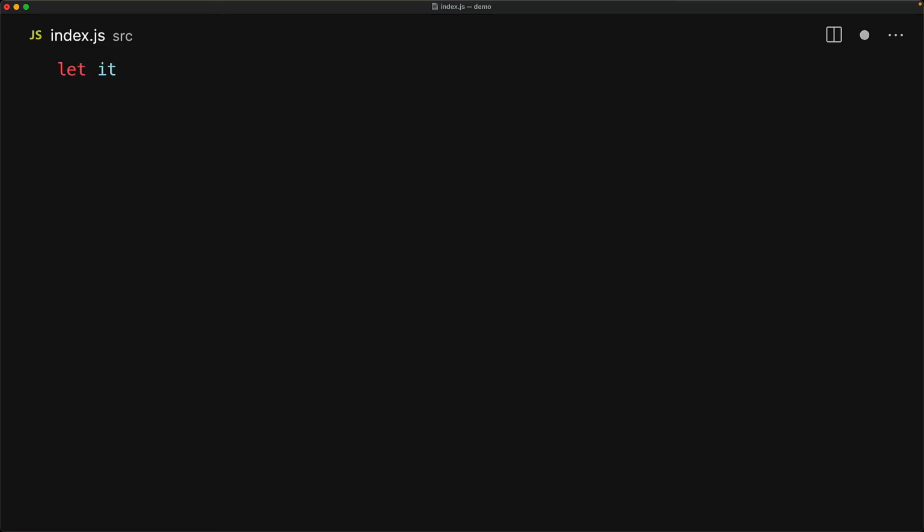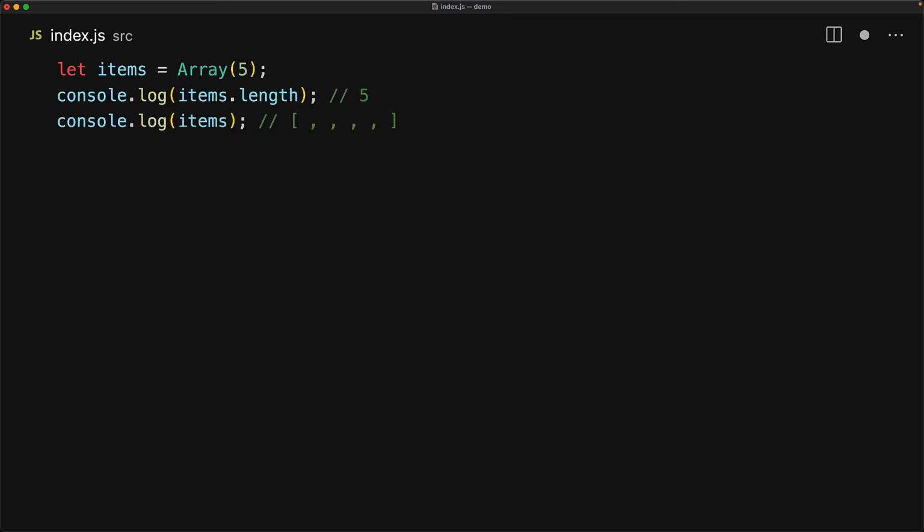JavaScript provides an array function that is designed to create an array of a particular size. So here we are creating an array consisting of 5 items. However, by default, it creates an array that consists of empty items. So sure, this array does have 5 items, but all of these 5 items are what are called empty slots.